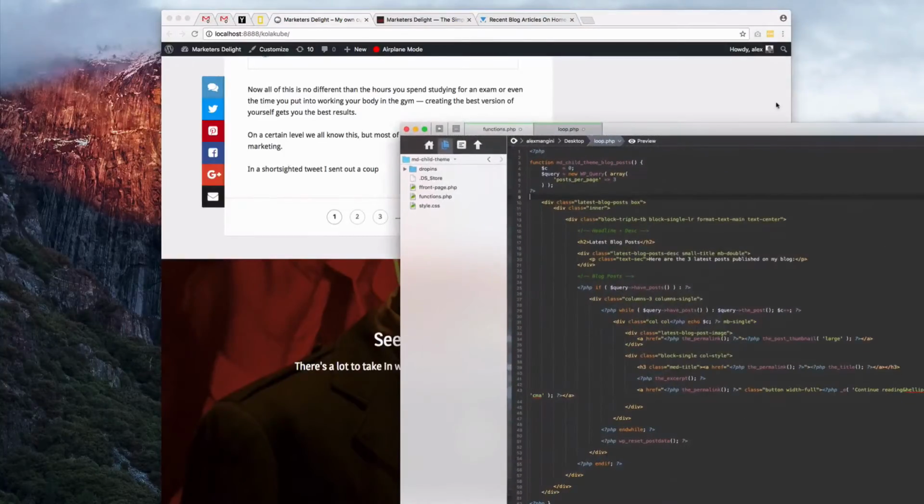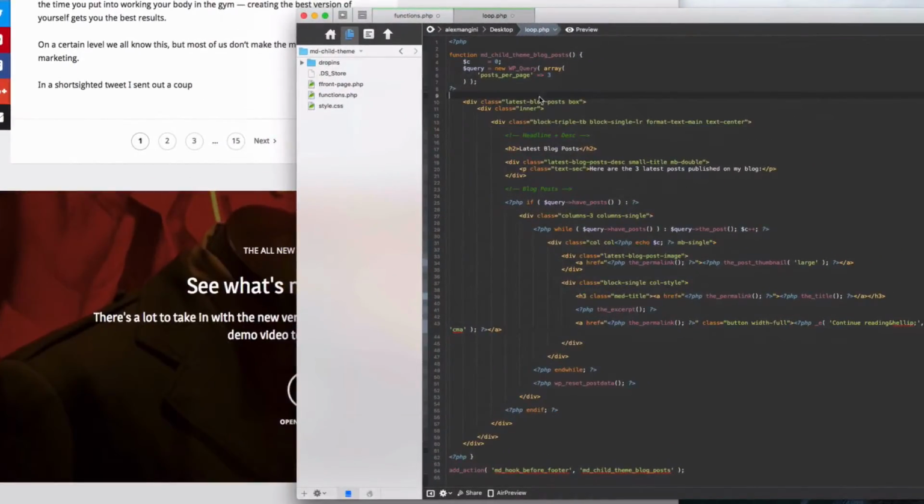So you download that file. It's going to look something like this. Essentially, it's a function. It starts a new WP_Query, essentially it's a loop, and then it's a whole bunch of HTML, and then we have our add_action hook that hooks this entire function to where we want it.